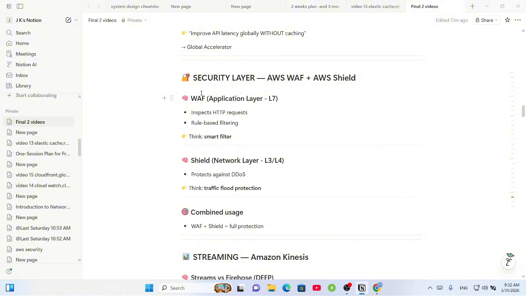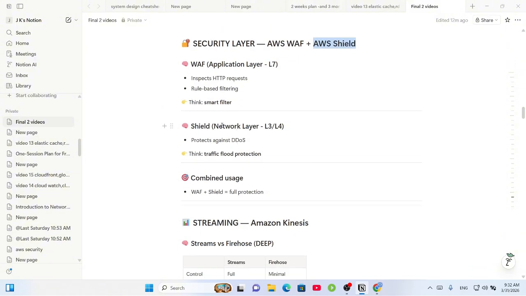This is WAF. And AWS Shield is a network layer service, not an application layer one. It goes in the network layer, layers 3 and 4. It protects against DDoS attacks, for example, think traffic flood protection. That's the difference. The difference between WAF and Shield is that WAF is just the application layer.